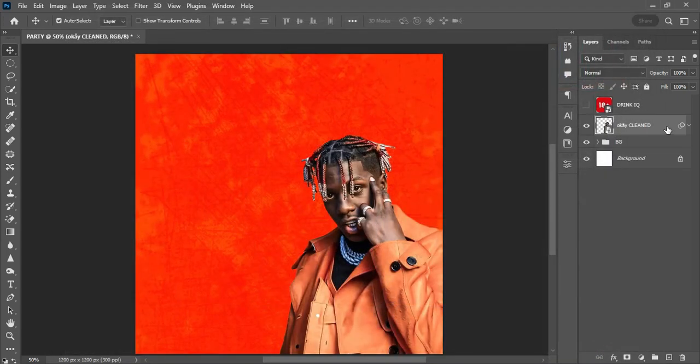After working with Camera Raw, all I have to do is hit Ctrl J to make a duplicate of the model image. Left click and drag the filter icon here and drag it to the trash can. Hold Alt in between the two layers. You notice your mouse pointer changes to this. Left click to create a clipping mask.